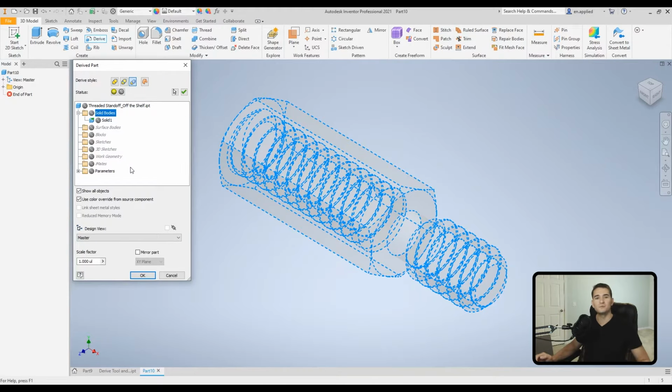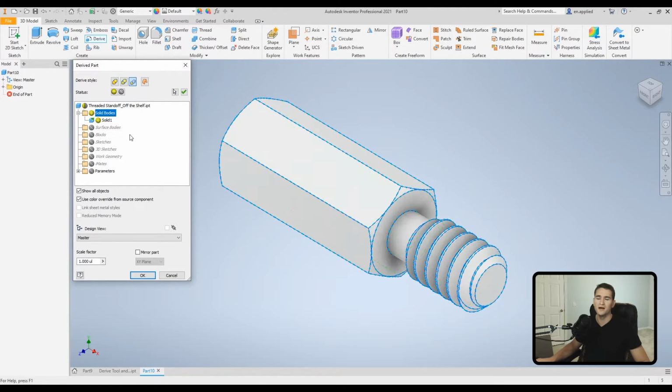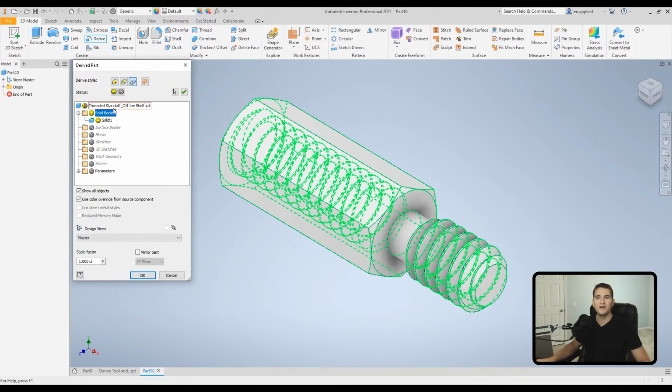Now, just keep in mind, in this particular case, the only geometry that we do have is the solid body. So by clicking this, it wouldn't derive anything. So we'll actually undo that. And you can also toggle those by selecting the name on the section itself, and then going up to this little status bar, and then you can click the dash or the plus.